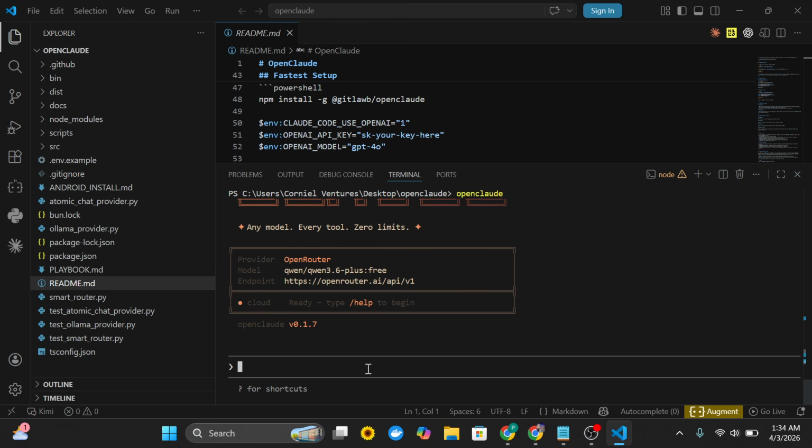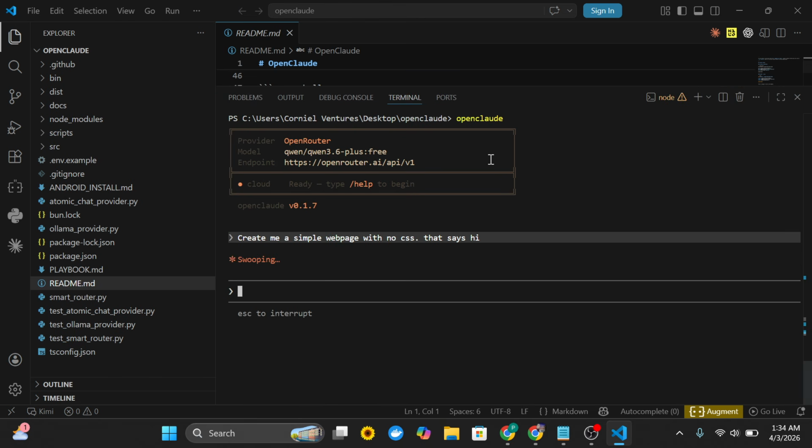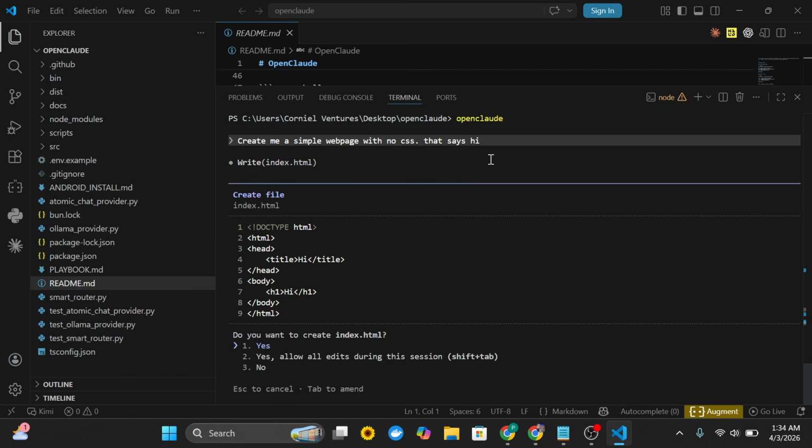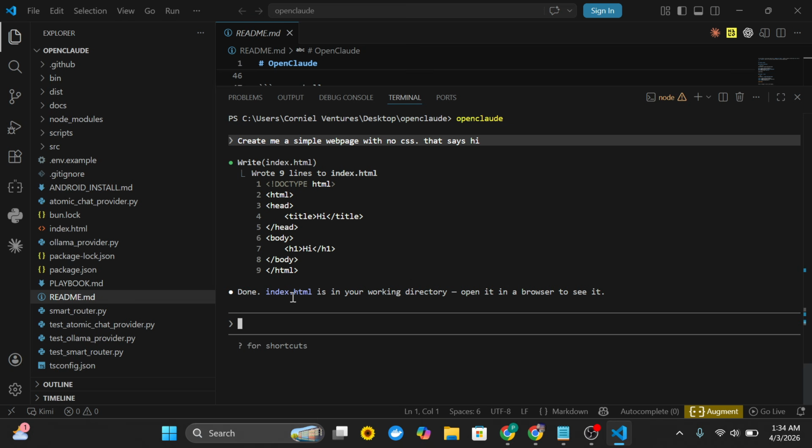So let me just test it out. Create a simple web page with no CSS that says hi. As you're seeing, it's working just as the code harness. Let's just wait for it to finish. You want to create? Yes. Beautiful. So let's just go live.